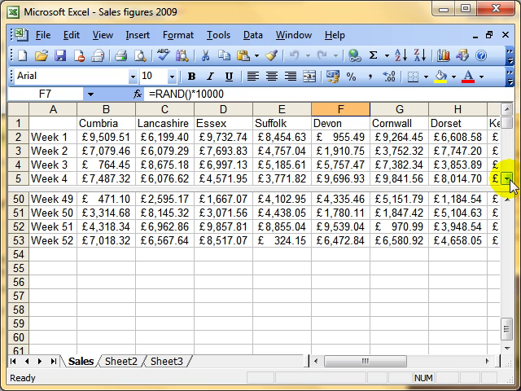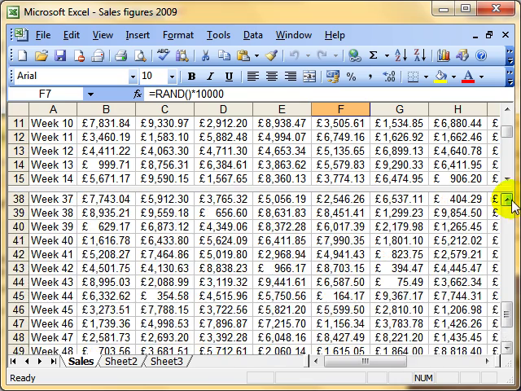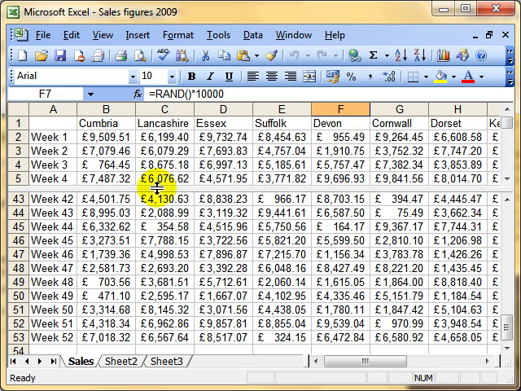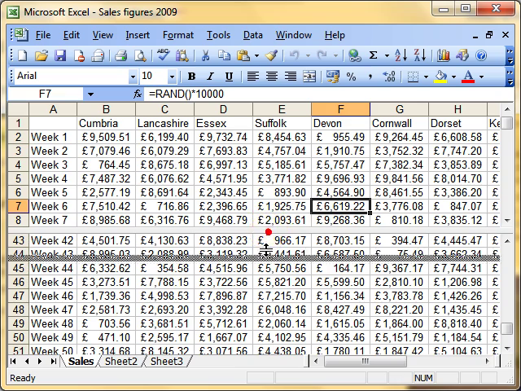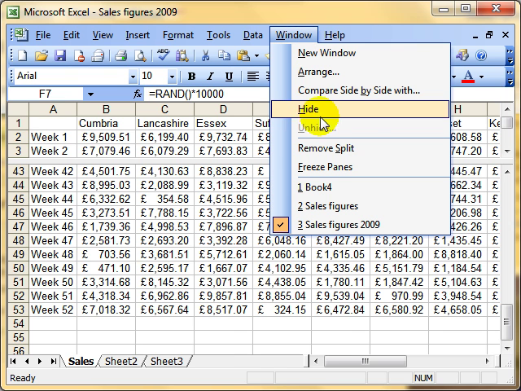Each area is its own area. So even if I don't want weeks 1 to 4, I can use this top area and scroll down that. And now I can compare weeks 10 to 14 with weeks 49 to 52. Or I can scroll that one up and compare like that. So it allows you to compare using different sections of the worksheet. Move those back. This split bar here can be moved by clicking and dragging to give you a bigger or a smaller area to work with. And it can be removed completely using window, remove split.